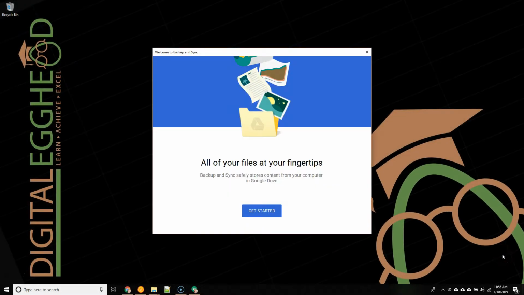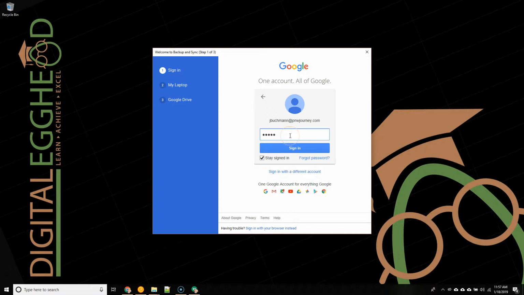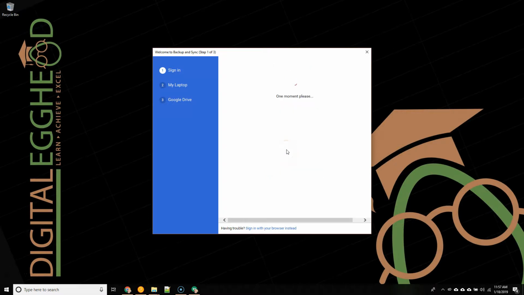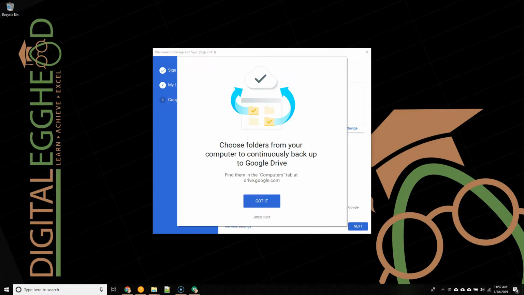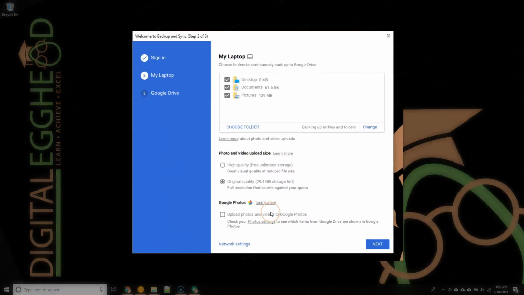A new window will open to start the process. Click on the Get Started button. Then sign into the Google account that you want to sync. Once you've successfully logged in, you'll see a message that tells you that these new files can be found in the Computers tab in your Drive account online. Click on Got It to proceed.